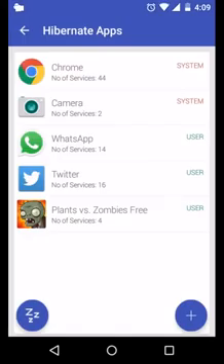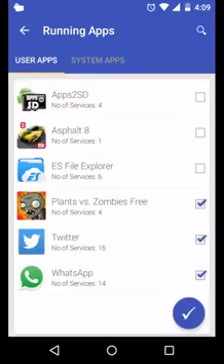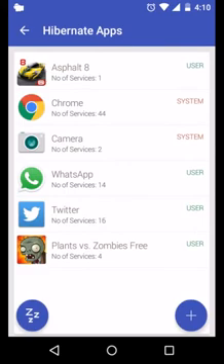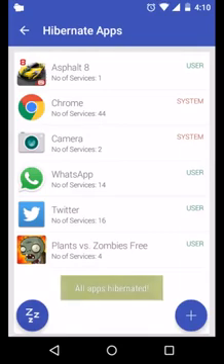Here you can see I already have some apps in the list like Chrome, Camera, WhatsApp, Twitter, Plants vs Zombies. I'm going to add a few more. To add apps in the list, click on the plus icon. Here it will show all the running apps, all the running system apps and user apps. You can select whatever app you want to hibernate when the screen is turned off. I'm going to select Asphalt, then click on Done. As you can see, the Asphalt app is added in the list. Now the apps will be hibernated when you turn off the screen, or if you want to hibernate it right now, then you can click on the hibernate icon.